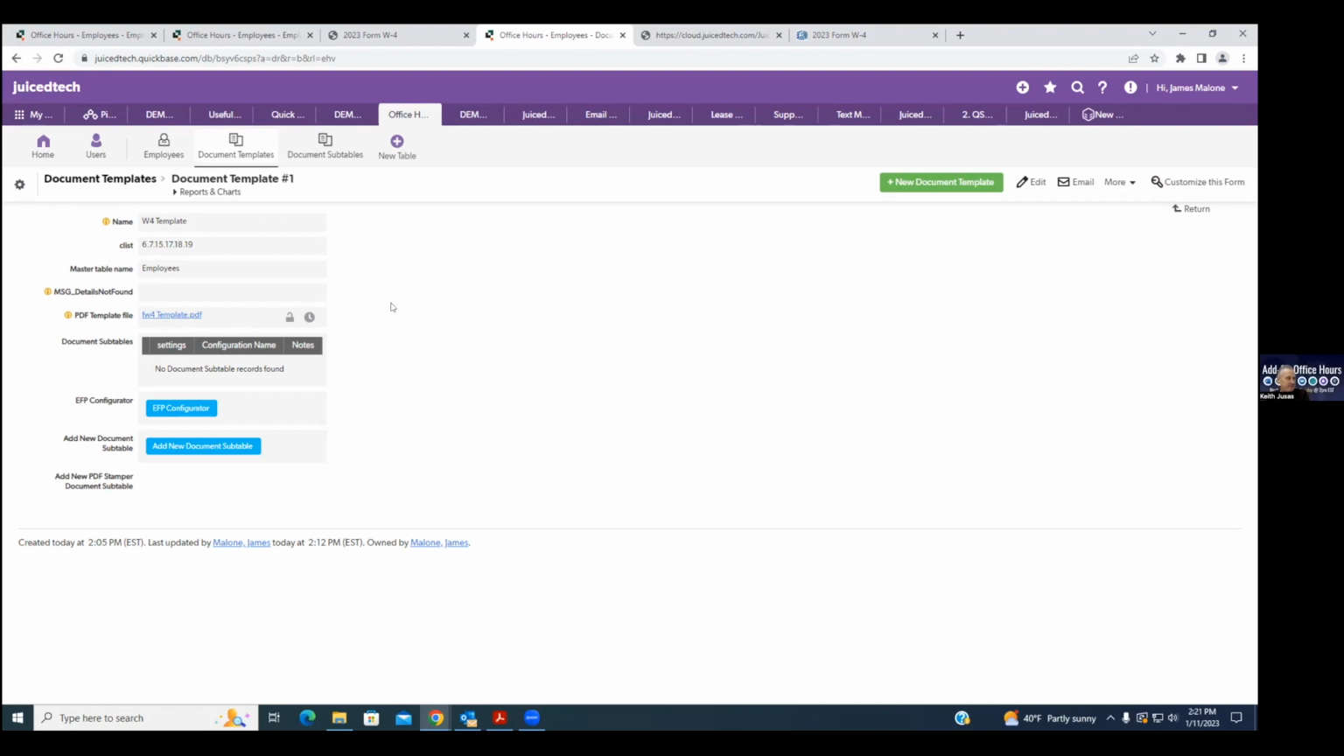Yeah. And I think everyone also noticed the similarities between the PDF Stamper parameters as well as the Exact Forms Plus parameters. The format is very, very similar. So it should be a consistent look and feel, which is something we're very happy with.